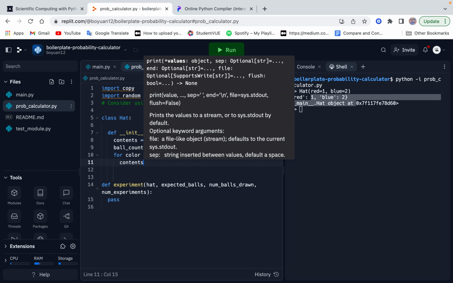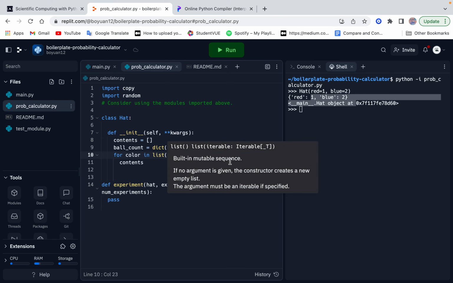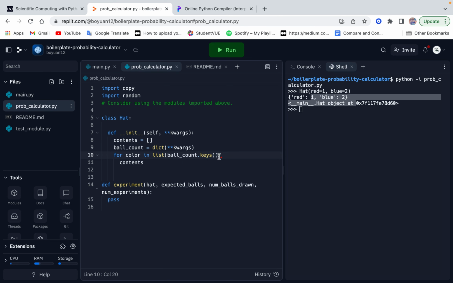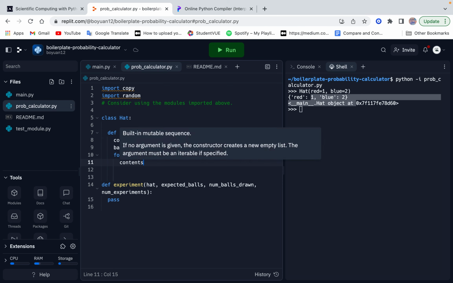So dot keys will actually give us all the key values in list format, well, not exactly in list format, but I guess I can convert it to a list. It's technically called a dict_keys type, so it's a little bit weird, but I can convert it to this. Okay, so now contents bracket.